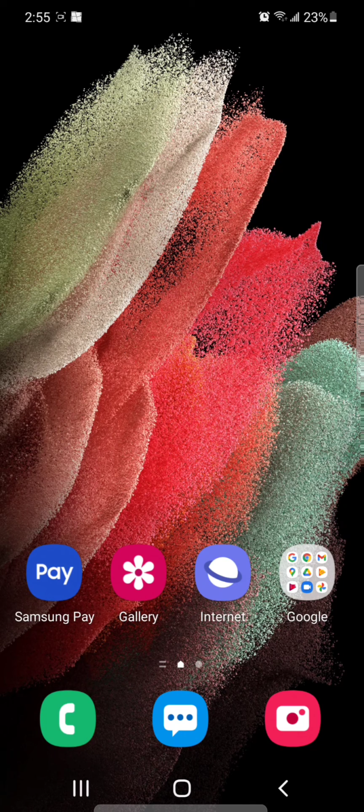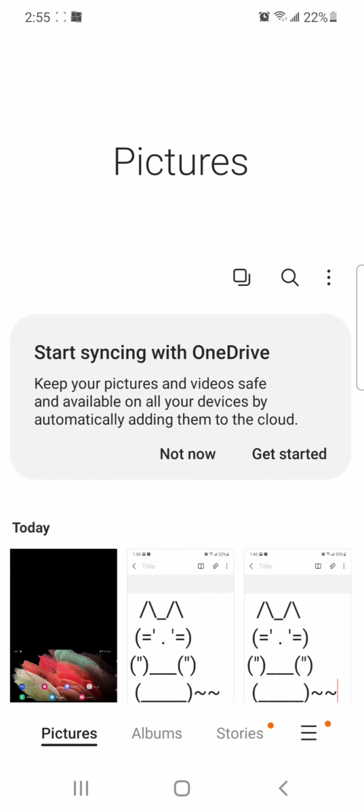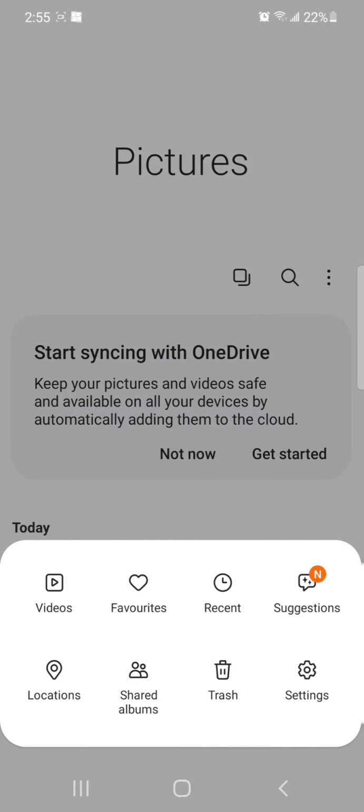Hey guys, today I'm going to show you how to restore a picture or video that you accidentally deleted on the Samsung Galaxy S21 5G. The first thing you're going to do is go to Gallery, click on the three lines in the bottom right hand corner, and go to Trash.